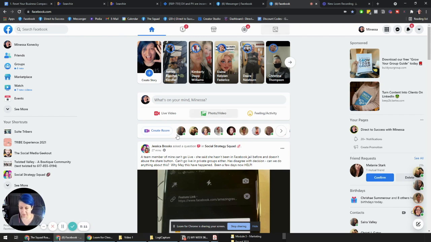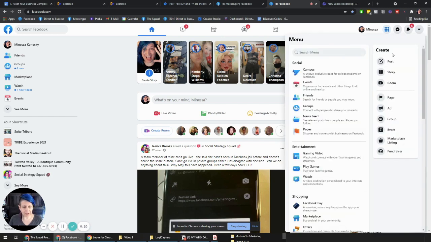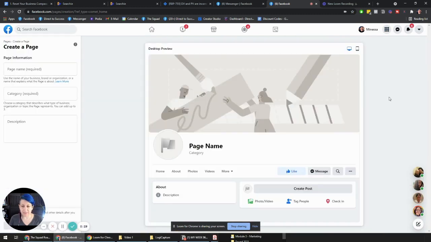The very first thing that I recommend is you go over here to the top right-hand side and click on this grid that says menu. When you click on the grid that says menu, it's going to pull down a list of items that you can create. So we're going to go down, and we're going to create a page. All right, so you're going to click on create page. Immediately, that's going to open up your page creation tool.